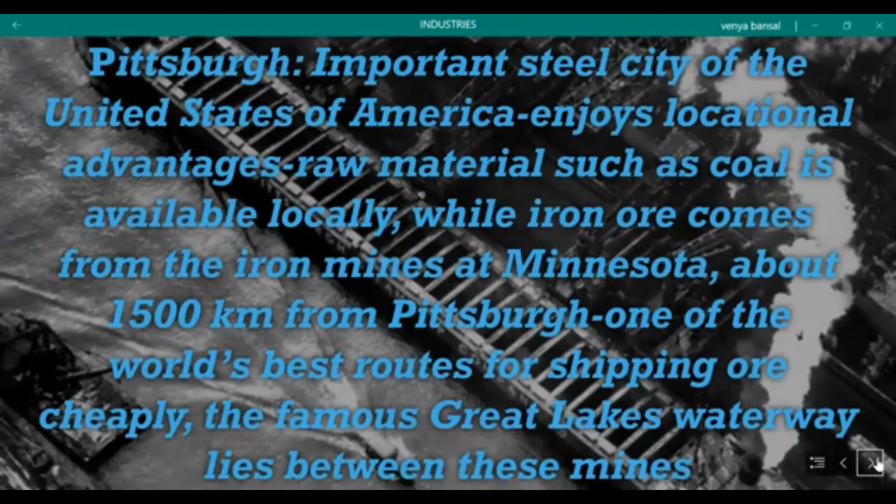Comparing it with the other iron and steel industry, which is in Pittsburgh, USA. Pittsburgh is an important steel city of the United States of America which enjoys locational advantage of raw material, such as coal being available locally, while iron ore comes from the iron mines at Minnesota, about 1500 kilometers from Pittsburgh. One of the world's best routes for shipping ore cheaply, the famous Great Lakes waterway lies between the mines, which also acts as water transportation between Pittsburgh and the iron mines in Minnesota.